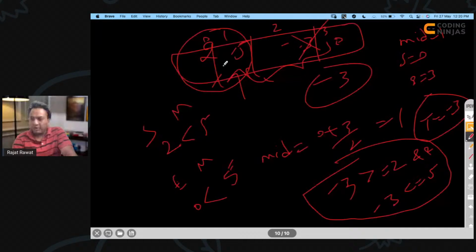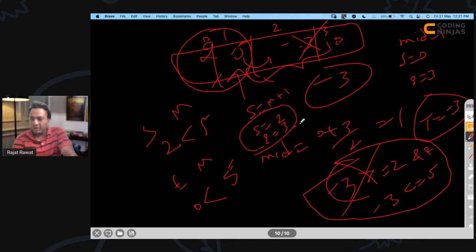But minus 3 greater than or equal to 2 is false. It means that our element is not present in the sorted part. So we need to find the element in the unsorted part. That's it. So what we will do, we will shift to the right side. We will just do start equals mid plus 1. So now our start will become 2 and our end will be 3 only. So now our mid will be 5 by 2, which is equal to 2. And now this is our mid, and we compare mid with the target, which is minus 3. So we get that element at index 2.